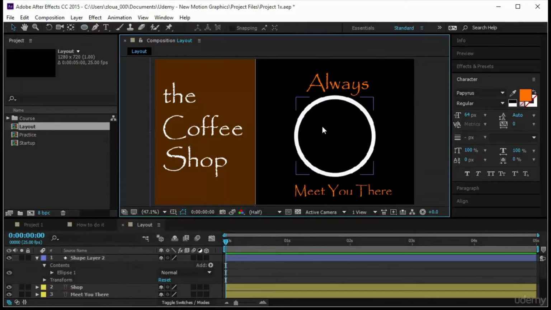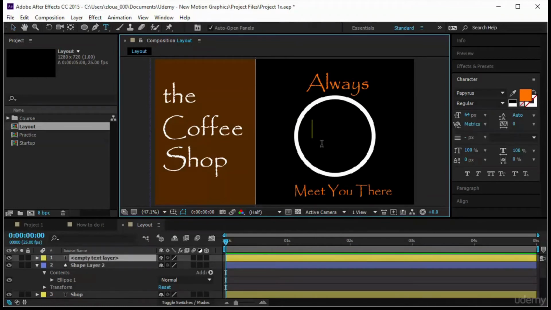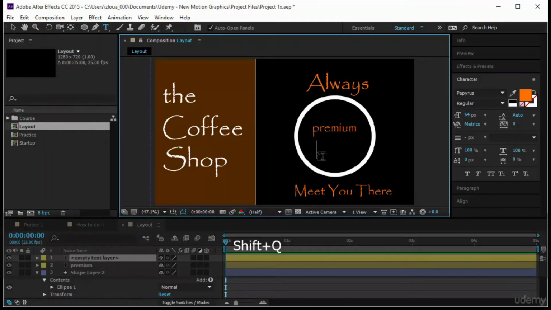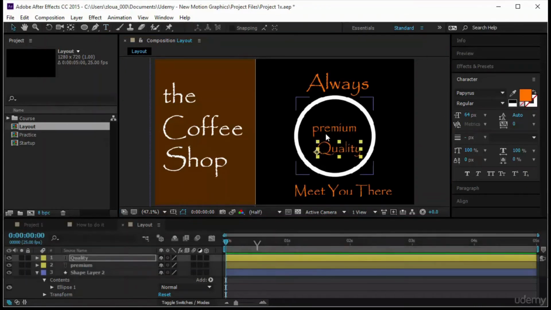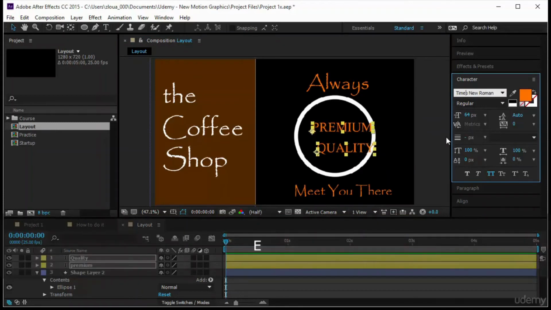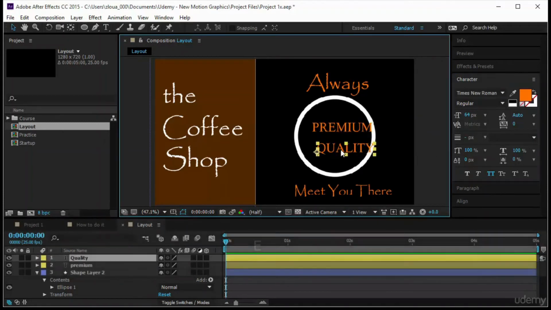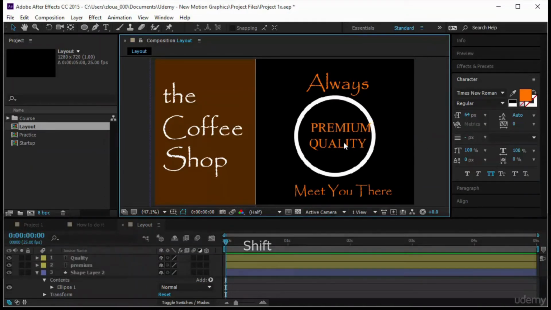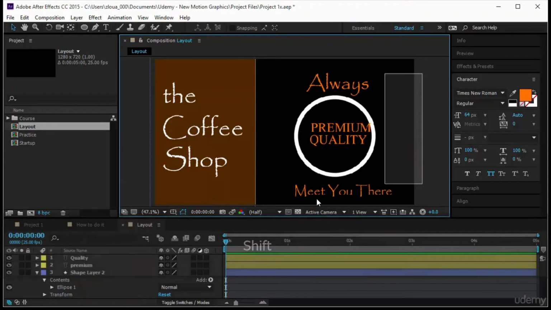Now inside here, we want to write premium quality. So I'll take the text tool and write premium, and then Control Enter to exit. Click again, quality. Now these we want them to be uppercase, so choose both of them uppercase, and the font will be Times because it's like somehow respectable, you know, it shows you quality. Okay, this is done. Now we want to align them here, and then we want to select all of them.